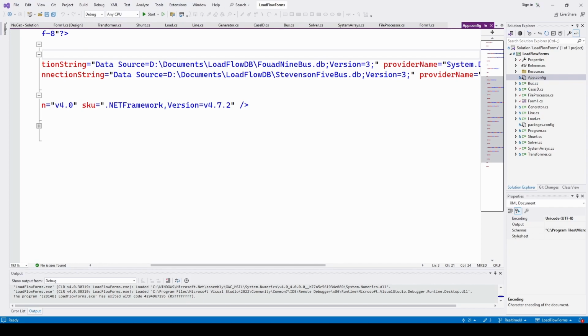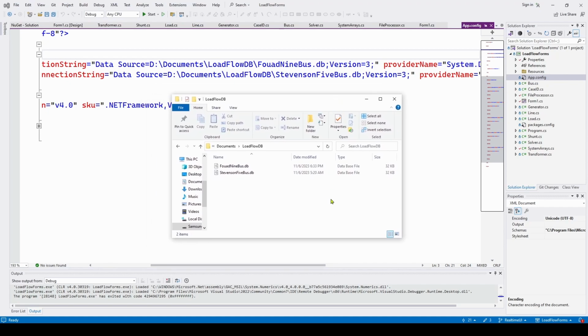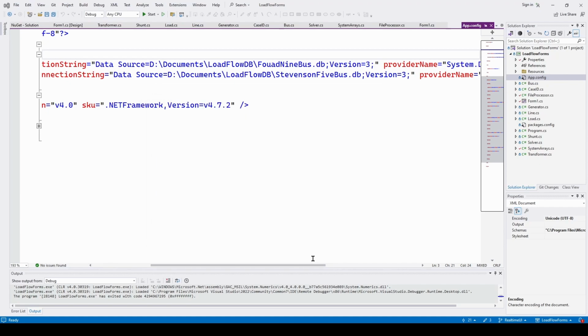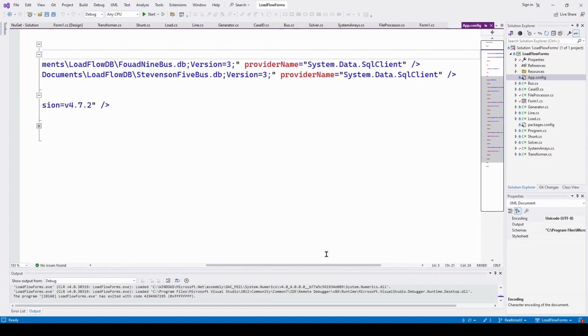In my case, I'm putting the directory where I'm locating these. Data source is d:/documents loadflow.db, and then the name of the database, fuad9bus.db with a colon, and version 3, colon, and end of quote. And then we have to add provider name equals system.data.SQL client with end of quotes, and then / and end bracket. Same thing with every database.